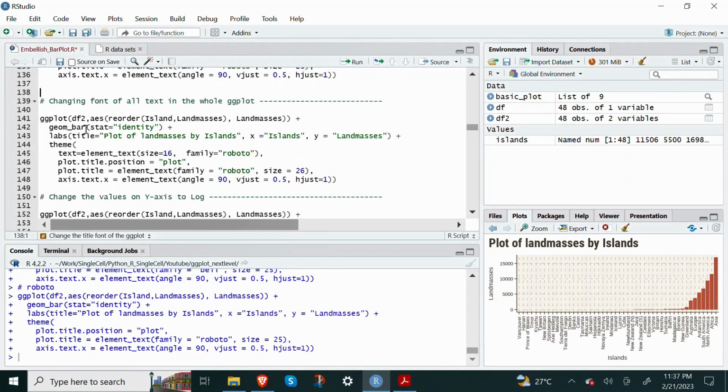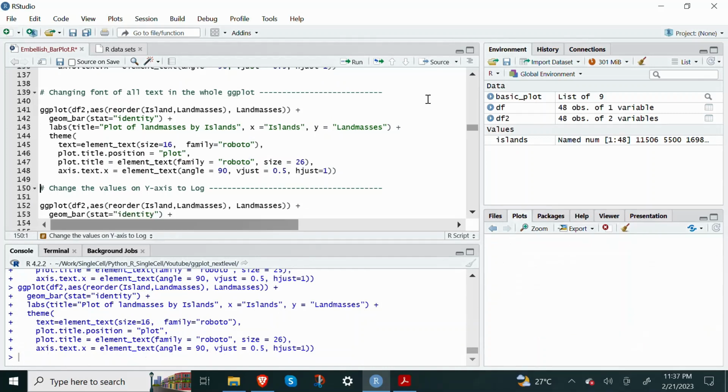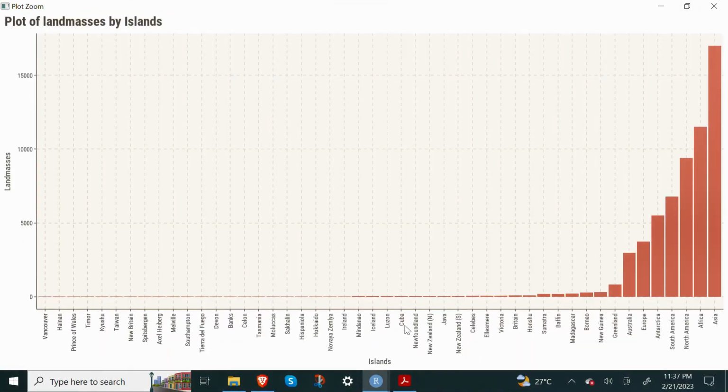Then next, what if I want to change the font in the whole ggplot? For this I'm going to add a text variable here and say that the whole plot's font is going to be Roboto. So let's see how it looks. So you can see now the whole plot has changed the font. This looks nicer, with nice spacing, and is visually more elegant.